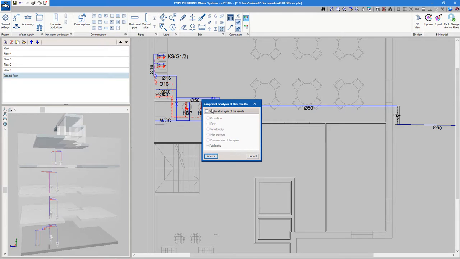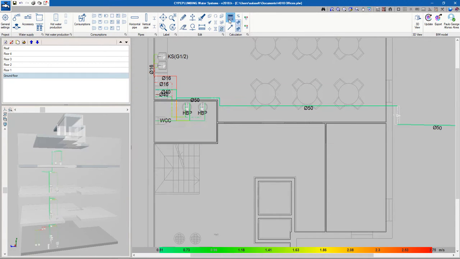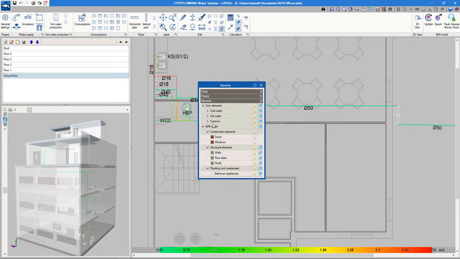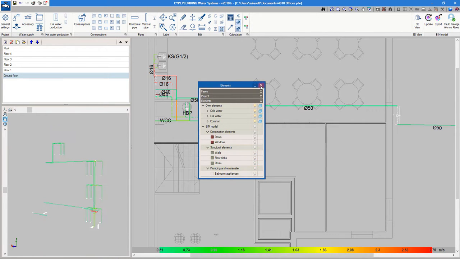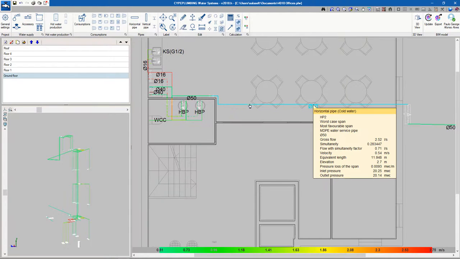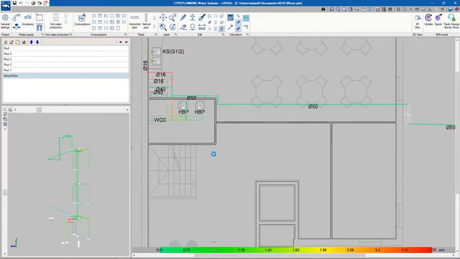We can also view a graphical analysis of the results. We can see the velocity and the scale at the bottom of the screen. To make the visibility better in the 3D model, we can hide the building and just show the installation that we have created. We can change the settings to view the pressure loss in the span.